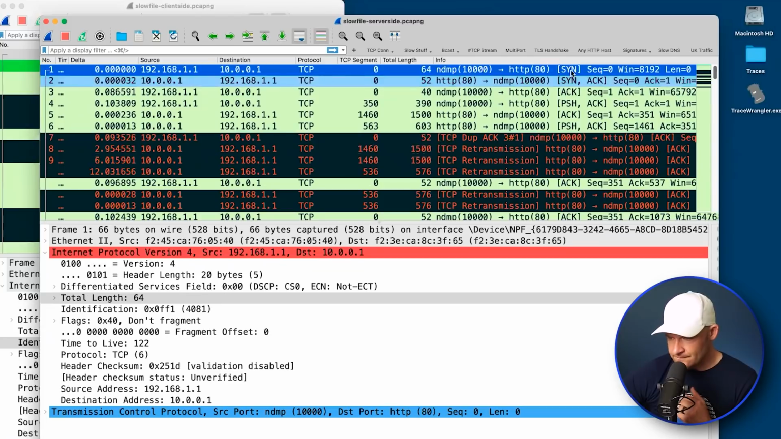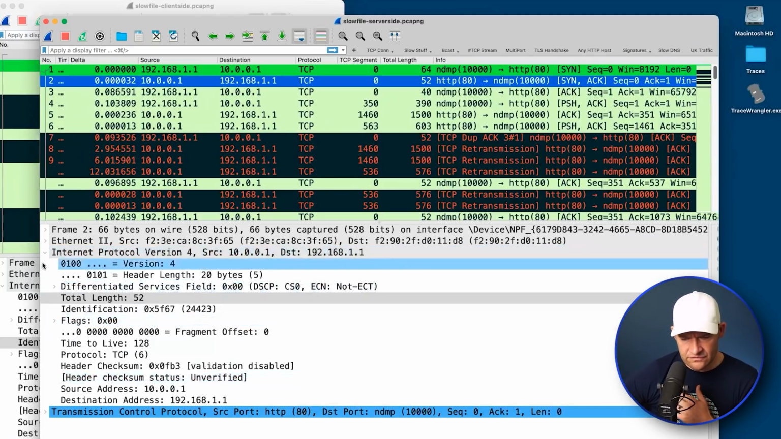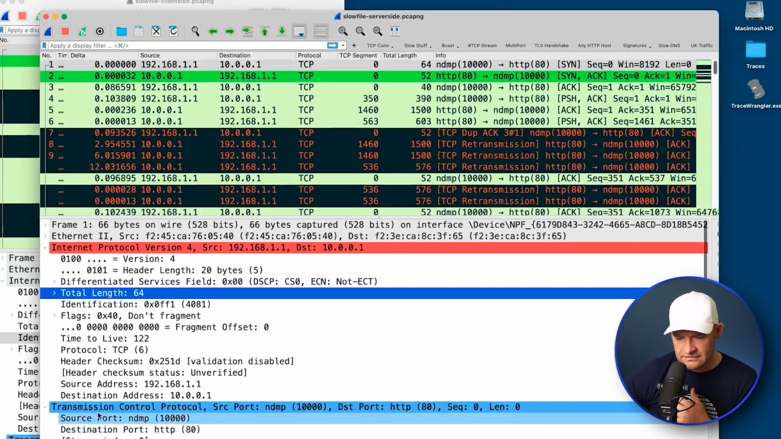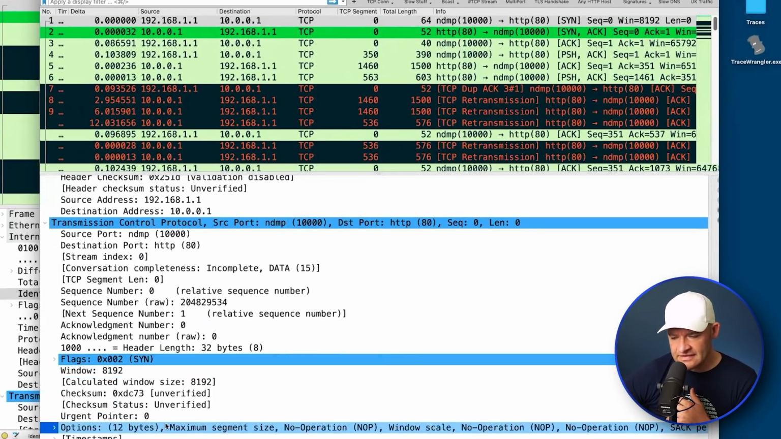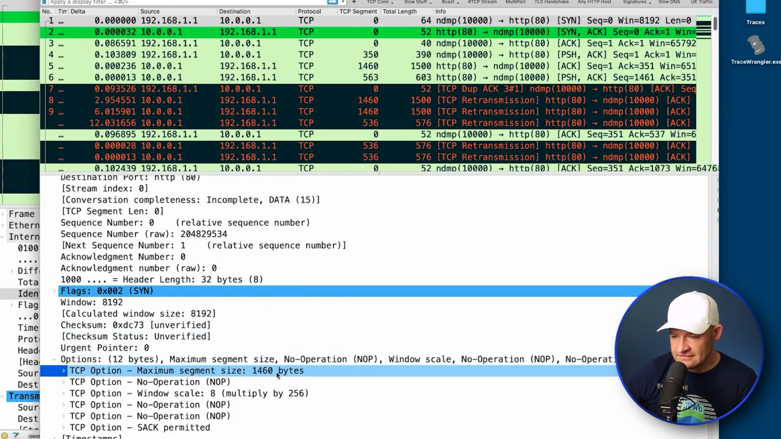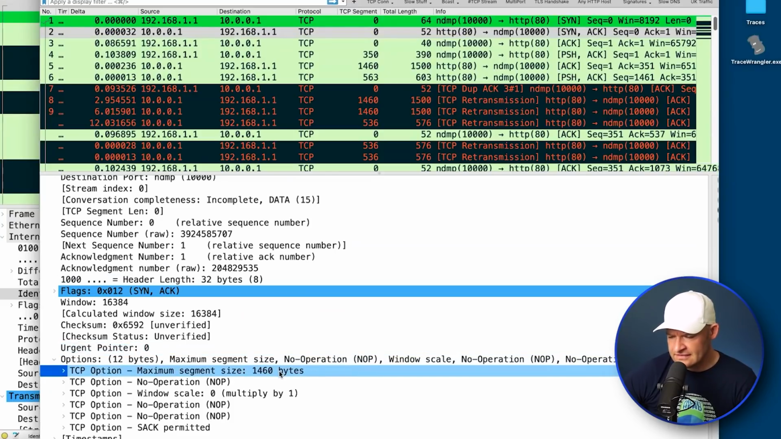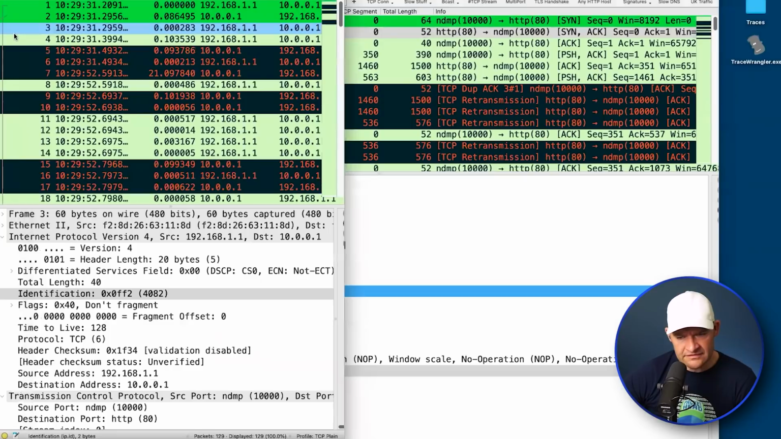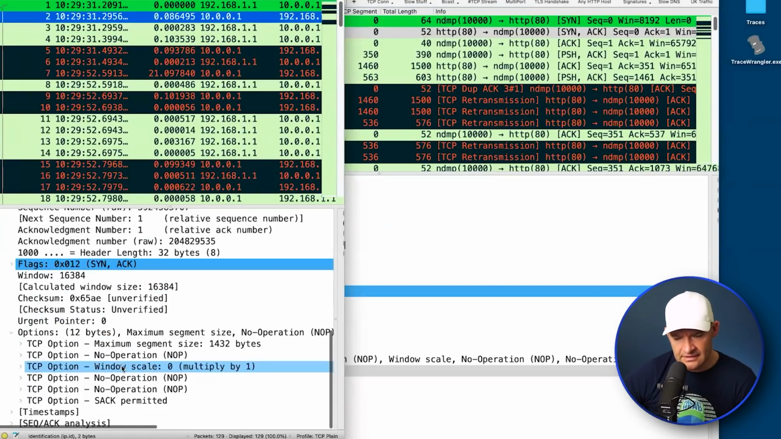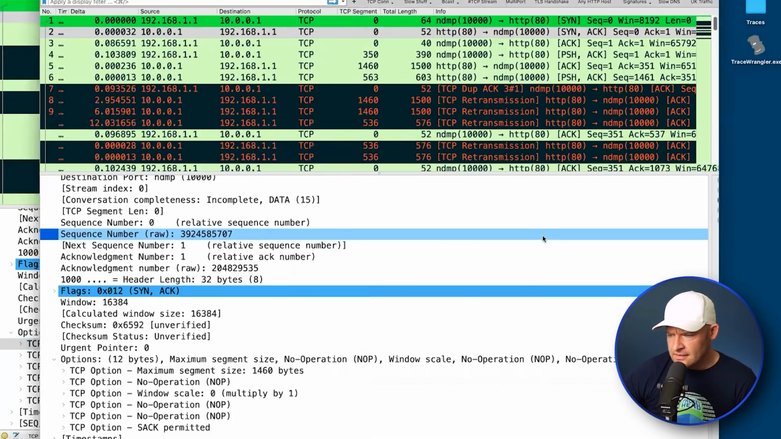Okay. So SYN, SYN ACK. And if I come down, let's take a look at our options. So we have our MSS came in. MSS came in 1460 bytes and I return it, and check this out. Hang on. Server lets go of 1460, but I receive it at 1432. Noted. Filed away.